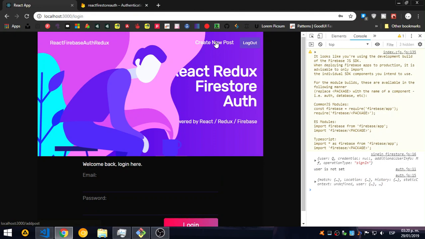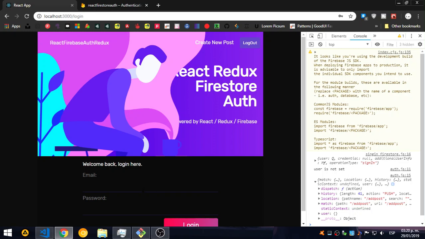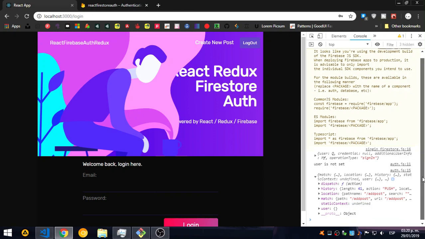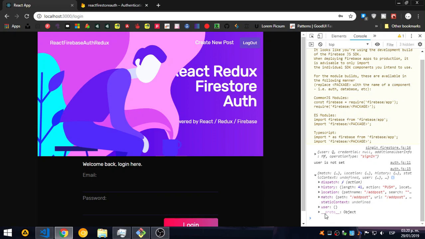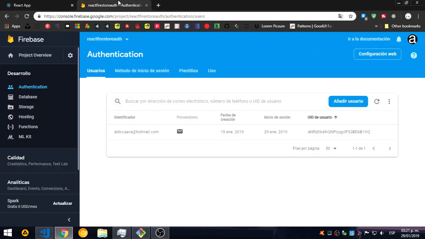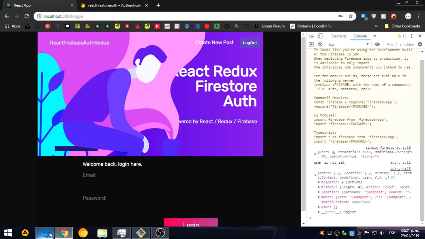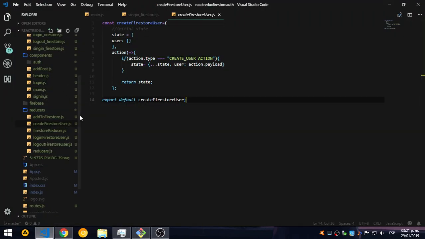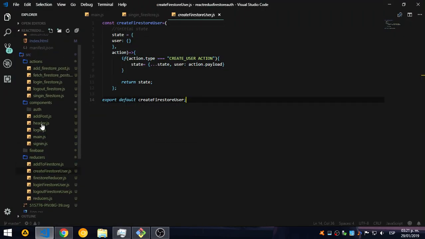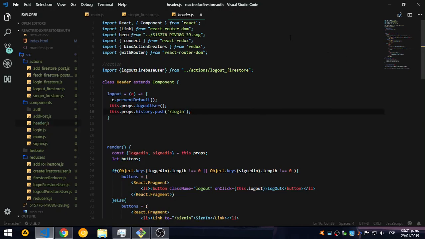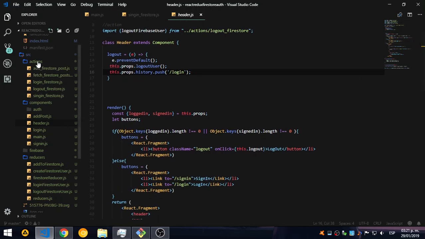Let me go to create new post. Okay, it's not working right now. It's still getting the user because I forgot to do that, but you will see what is going on with this. Okay, as you can see, this change was triggered, because I'm checking if the user is set. Let me actually go to the nav, let me go to the header, and let's actually go into what we are checking.